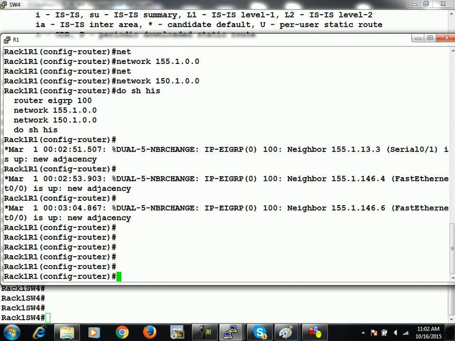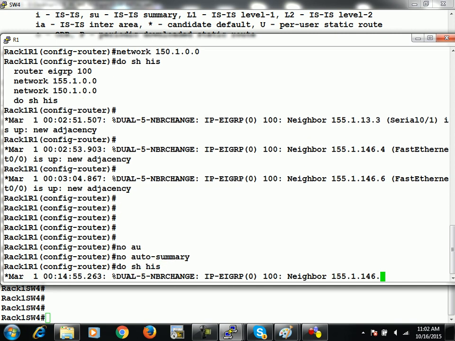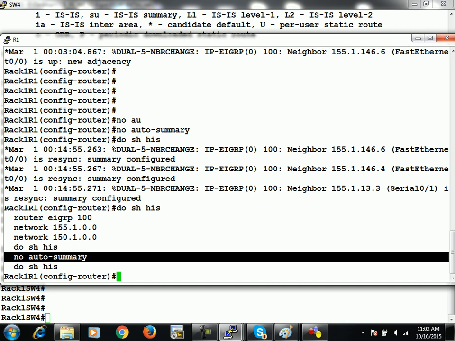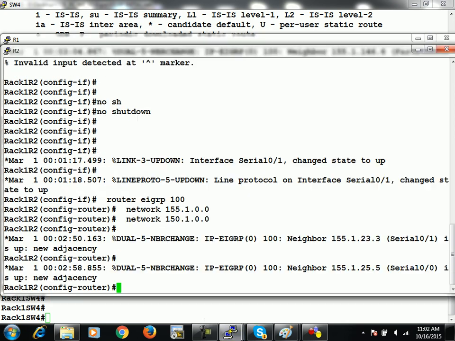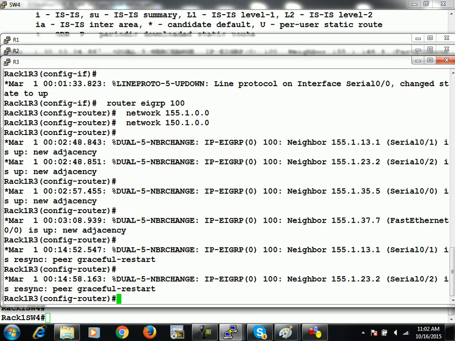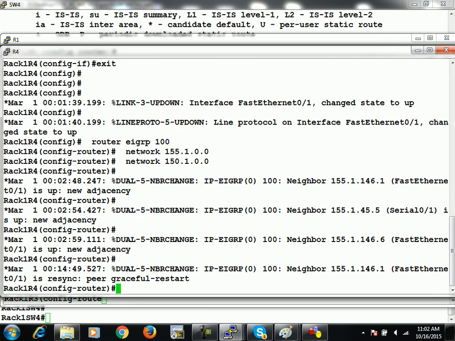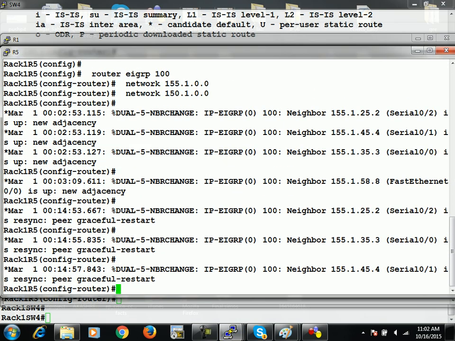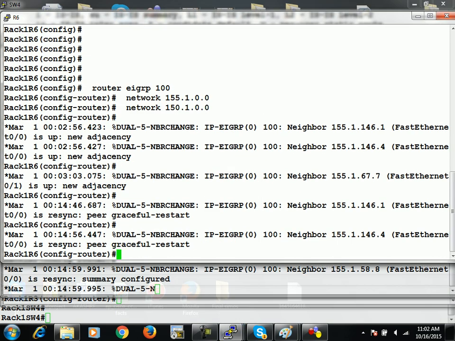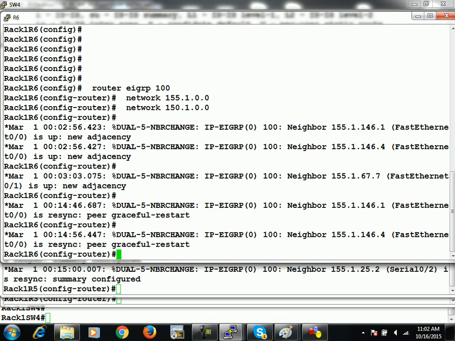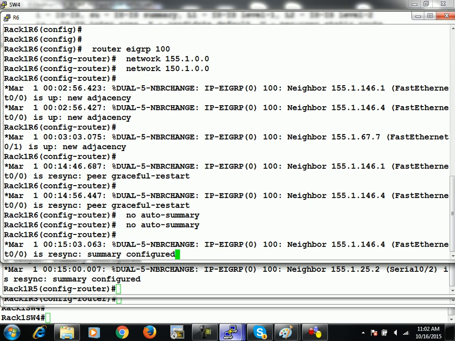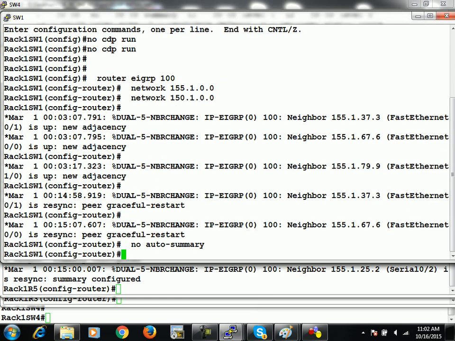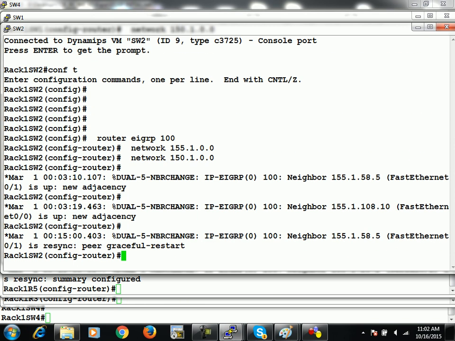So let's start from R1. No auto-summary, then show history. Like Switch 4 was having one entry in its routing table as a summary address towards the null interface.